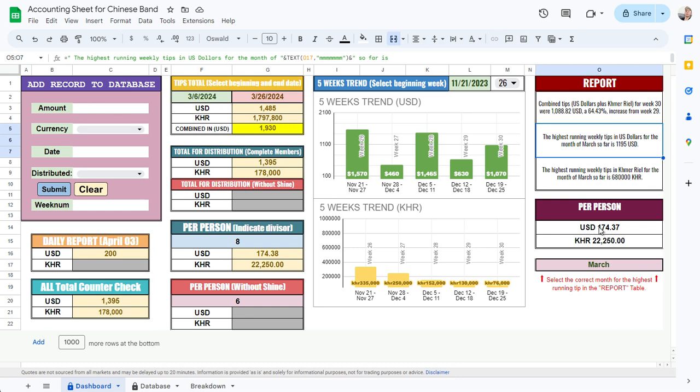Right over here indicates which week has the highest value of weekly tips in a selected month. For example, this is March. In March, 1,195 is the highest they've acquired so far. And in Kyat, it's 680,000.